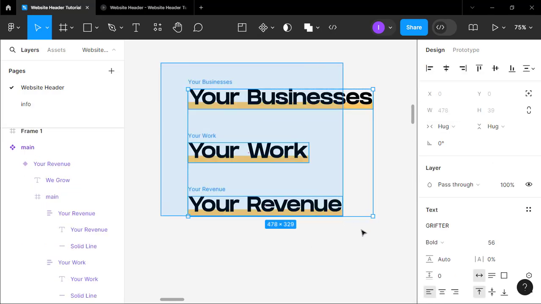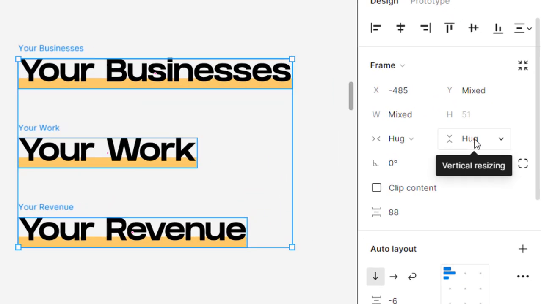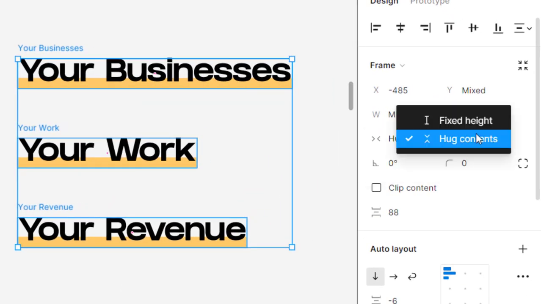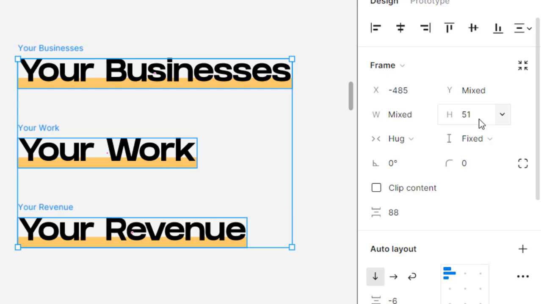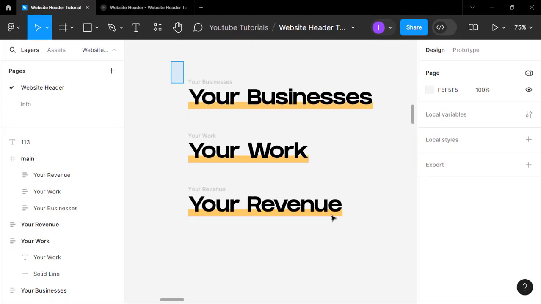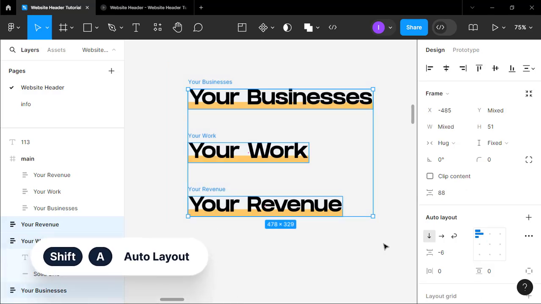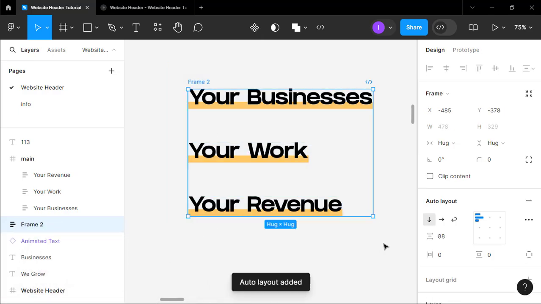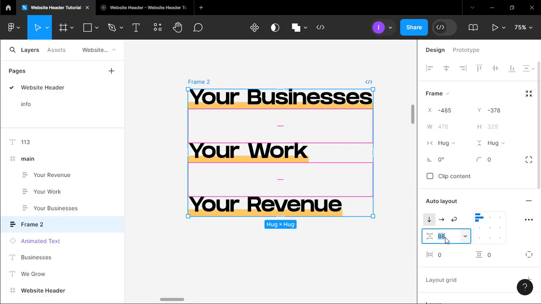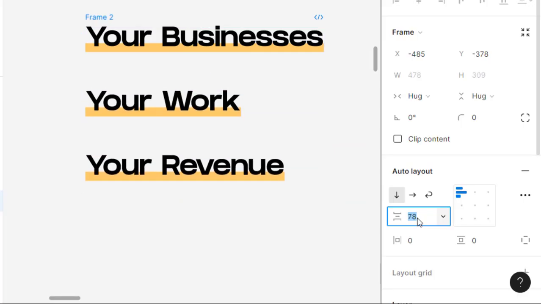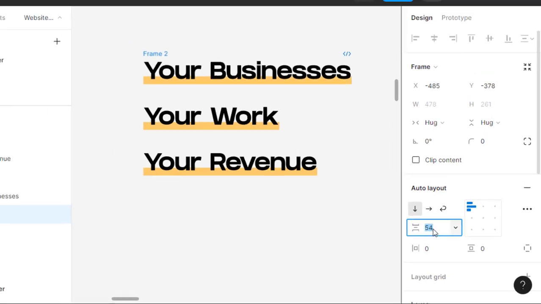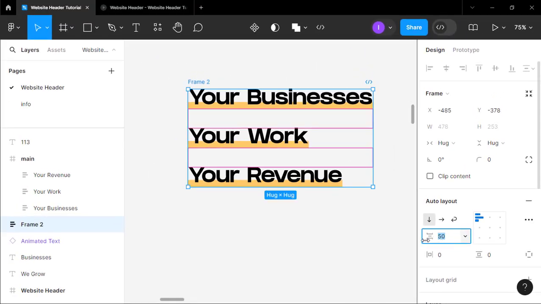Now select all frames. Here, in the frame section, change the height from hug to fixed size, as the height of all frames should be the same. You can see the height is 51 pixels. Now select all these frames and press Shift-A for the auto layout. Let's give some good space here. I think 50 pixels are fine.